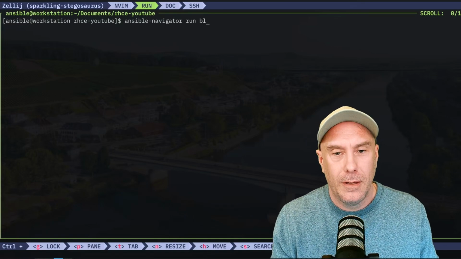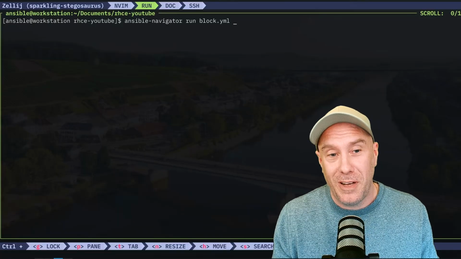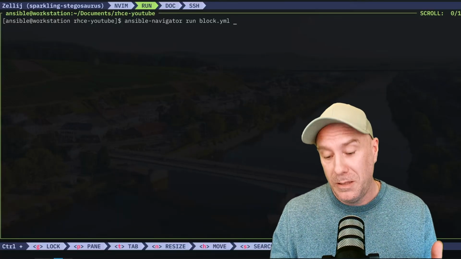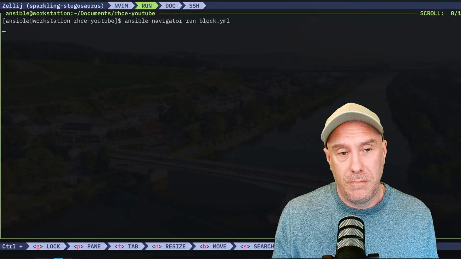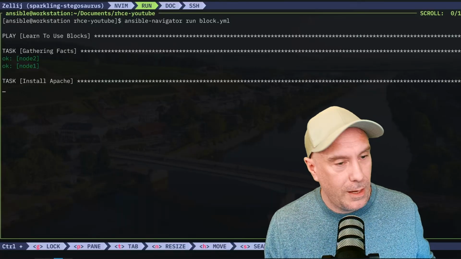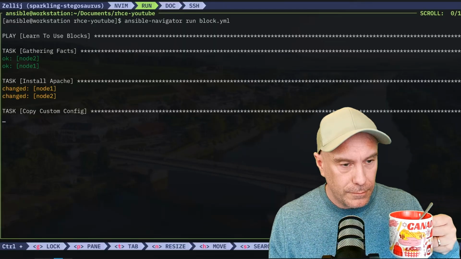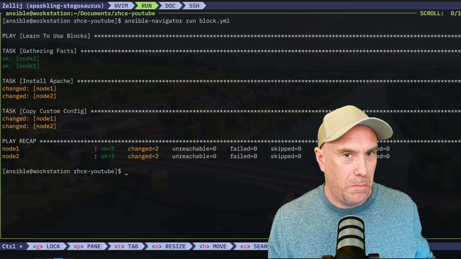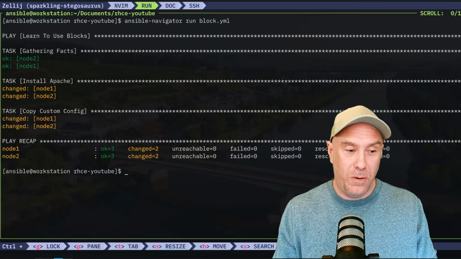Run block YAML. I'm kind of, are you, like, the suspense is killing me. It's like the finale of Biggest Loser. Installing Apache. Oh, that happened. Okay. Okay.